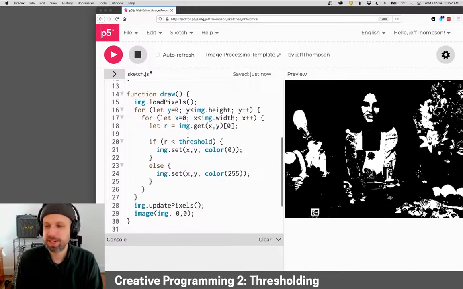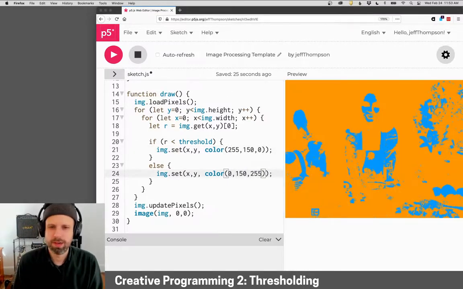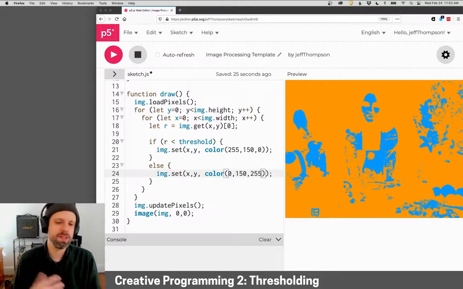And that's it. The threshold is pretty easy. I'm sure you could imagine fun ways of improving this or adding to it. One thing we could do instead of black and white, there's no reason we can't make these colors. So we could say this, and now instead of being just black and white, we get these crazy complementary colors. And I'm sure you could think of lots of other cool things to add.